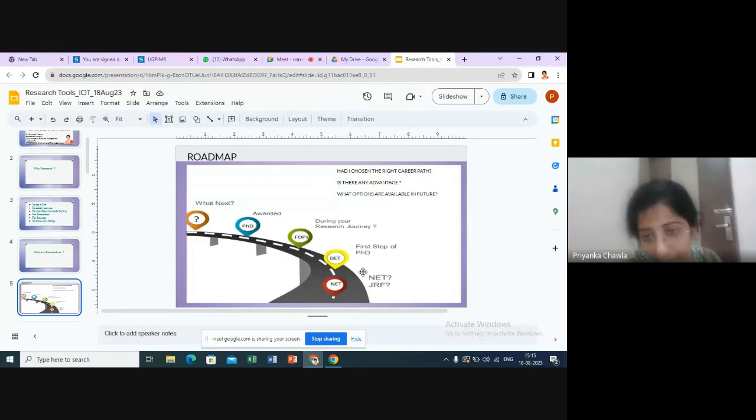Once you enter into the field of academics, the first step is doing a PhD. During this period, your research journey starts. During your research journey, what do you have to do? You have to go for FDPs. You have to search for new tools and techniques related to research. So the question arises: how to start research? What are the tools applied? What are the various tools which we can use for our research journey?